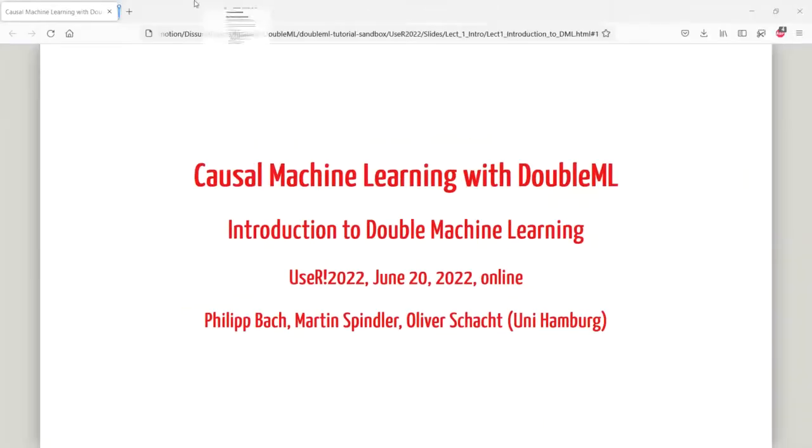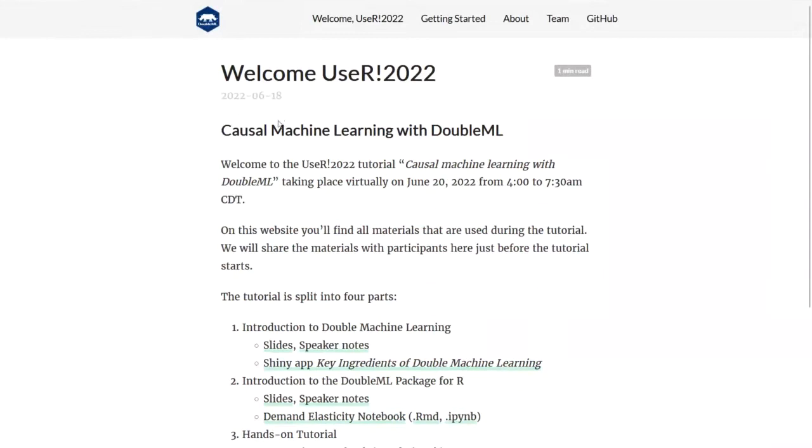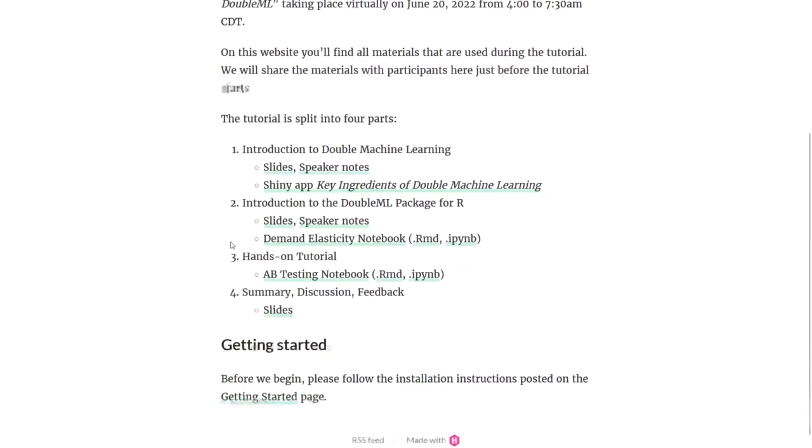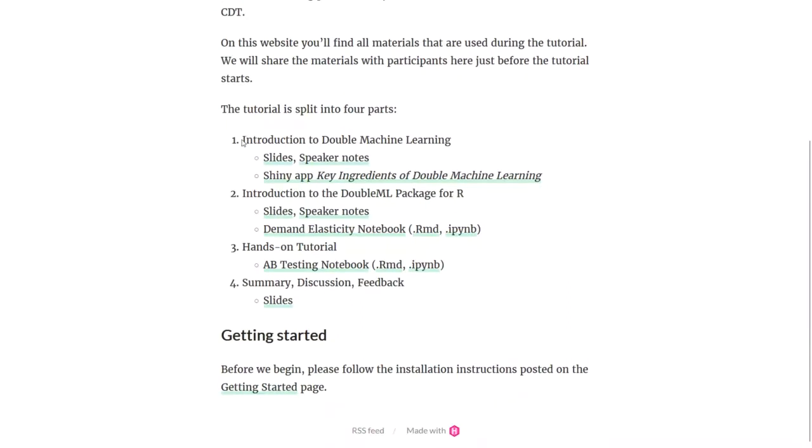And before we start, maybe a little note on our agenda for today. I hope all of you found our website where I share the materials. So in total, we have 4 parts. The first one is more like an introduction to causal machine learning based on the double machine learning approach. So this is more like a lecture that you know from university. And in the second part, I'm going to talk more specifically about the R package for double machine learning called DoubleML. And there I'll demonstrate our package in a notebook, which is concerned with demand elasticity estimation.